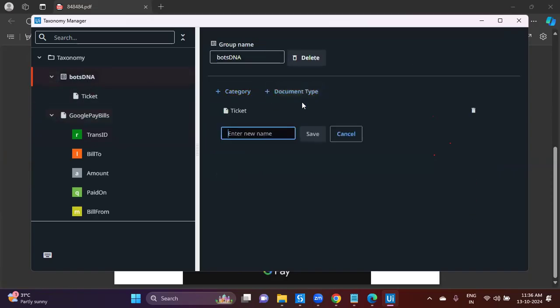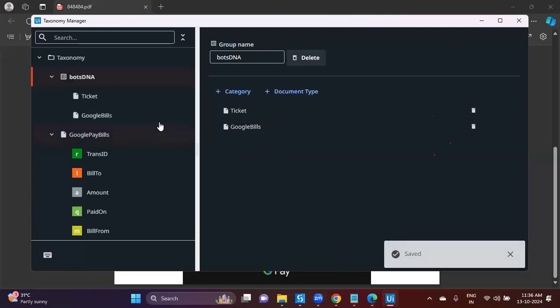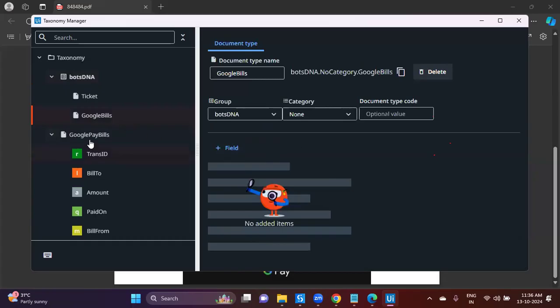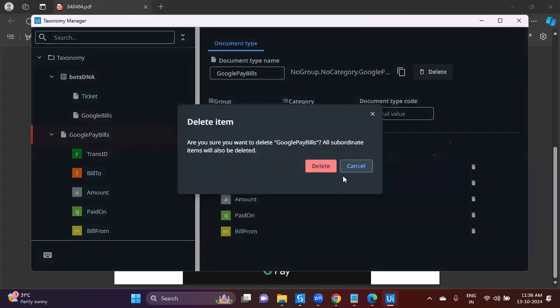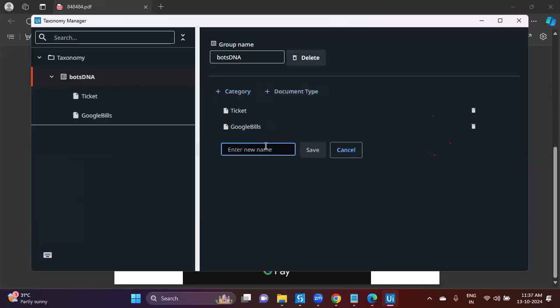So let's create a type here. The type is Google Bill payments. Under Google Bills, so I'm just creating. Otherwise, let's delete this one. Okay, so ticket Google Bills, and let us create one more thing like a phone pay.